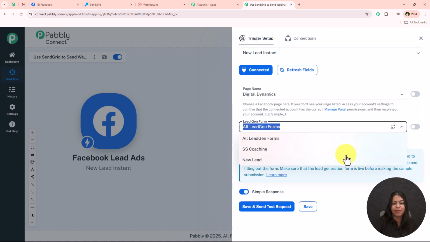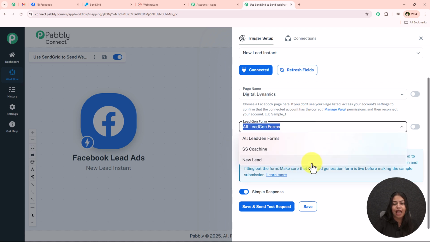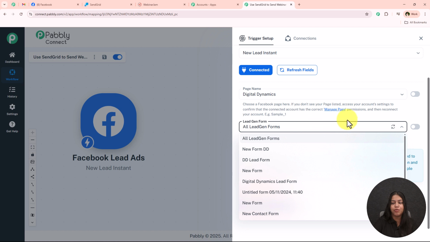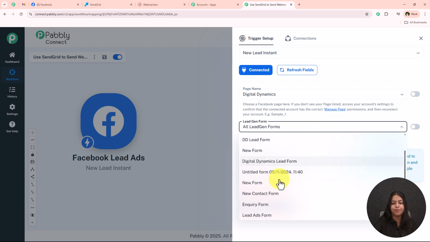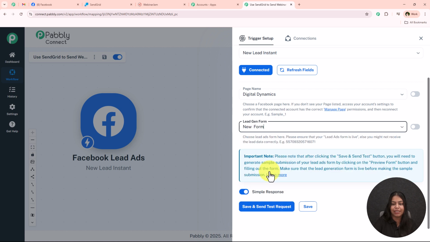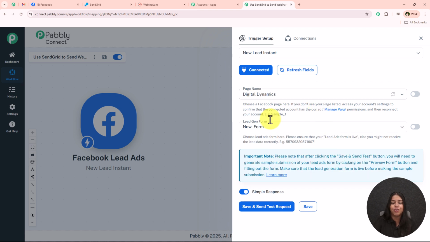For the lead gen form, I'm just going to simply select it as new form. But as you can see that I can't view all the forms. So first I'm just going to go towards this refresh fields. Over here, if you can't view all your lead gen forms, you can simply go towards this refresh fields button and then you can view all the forms. Alright, so now I'm just going to simply select my form, which is new form, because I want to create this automation only for this particular form. If you want to create this automation for all your lead gen forms, you can simply select all lead gen forms too. And after doing this, I'm just going to simply click on this button which says save and send test request.